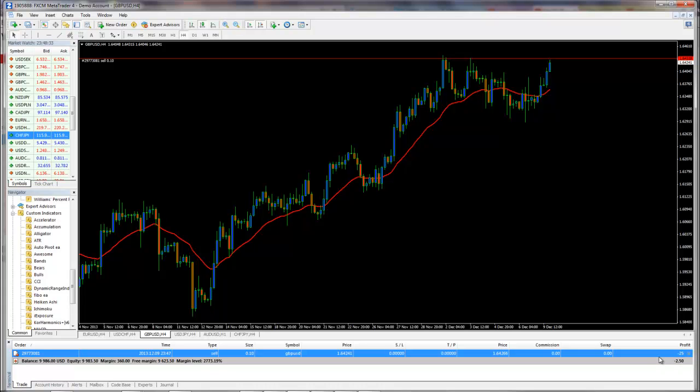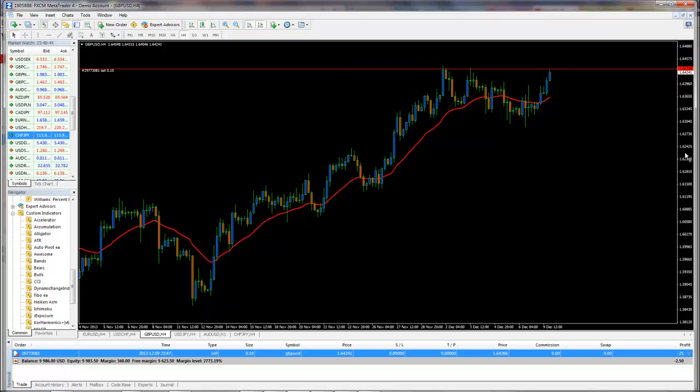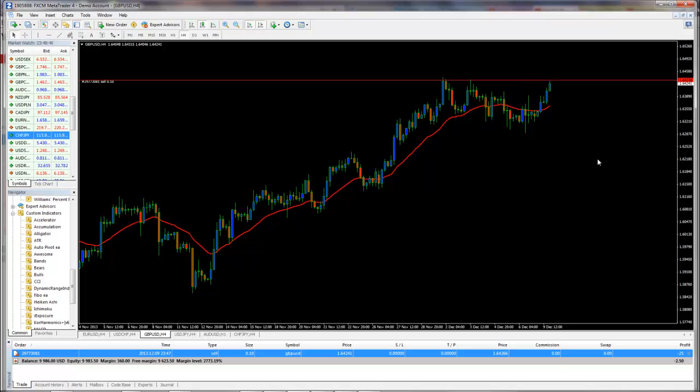Okay, so if it goes 100 pips against us at this point, we've lost $100, and that's what we want, because $100 is 1% of 10,000. Okay, now let me explain why that is important, and that is to gauge your stop loss.